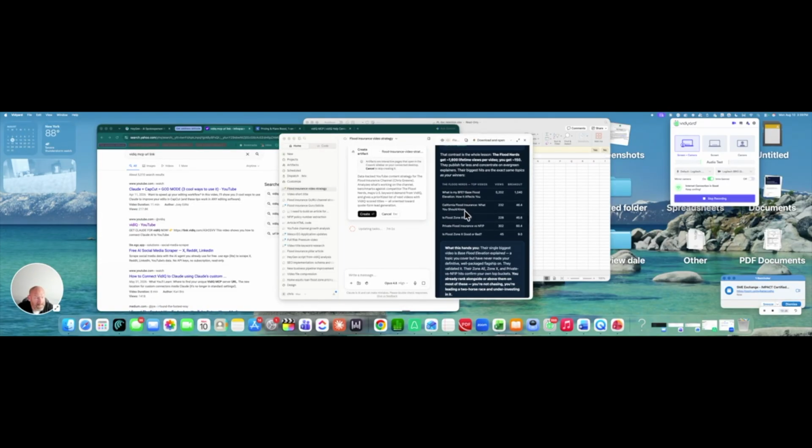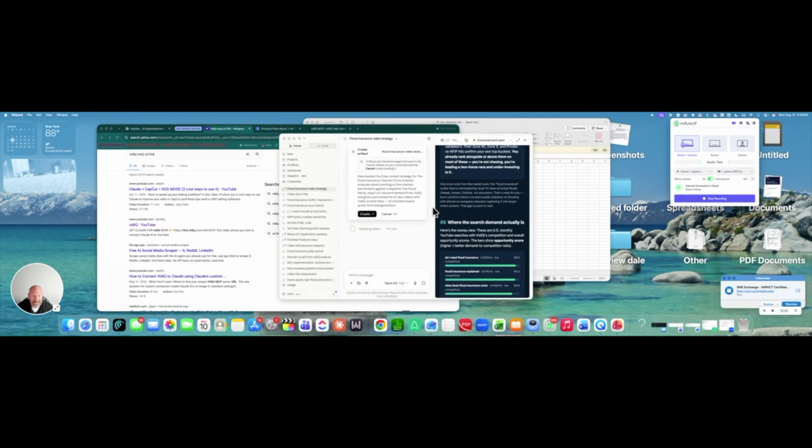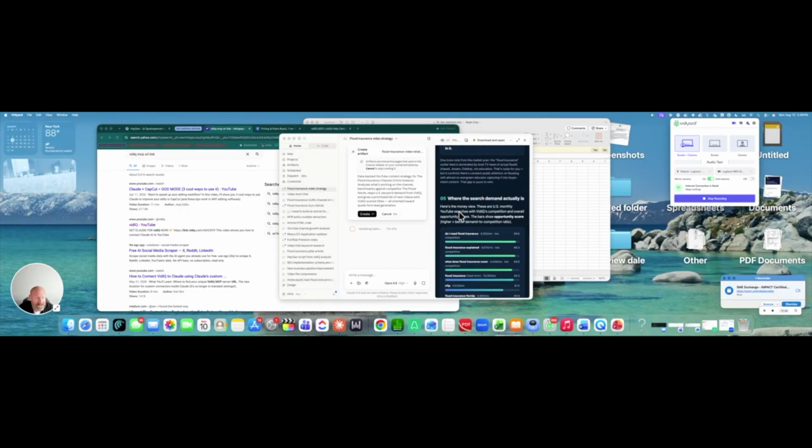And you can see some of these things. But when you look at some of these issues too, you can kind of see, all right, what's the intent here? Like we said, we can't just accept this, but we got to understand what is the intent here. And it's even telling me where the search demand actually is. Do I need flood insurance?